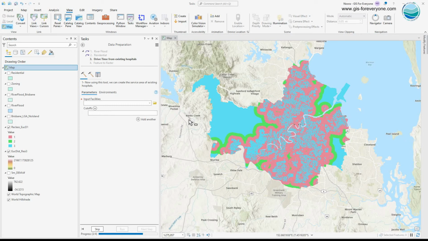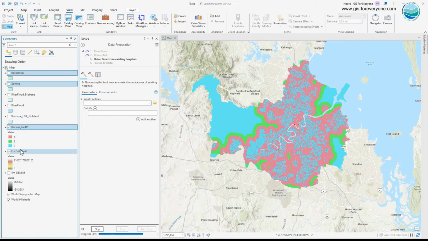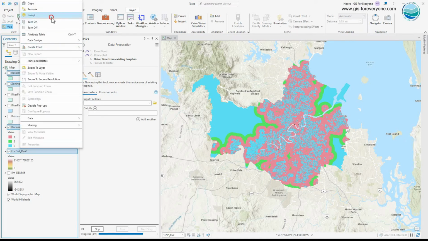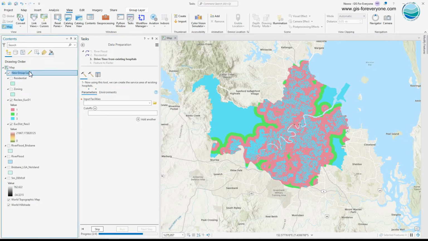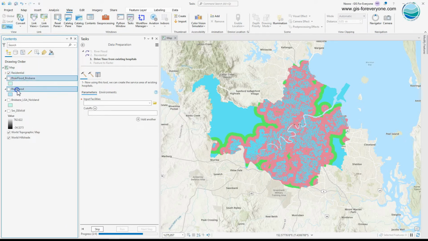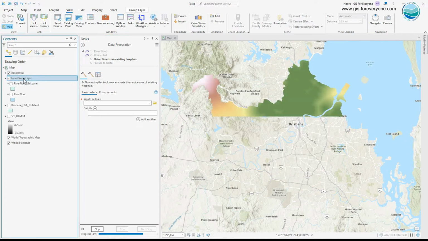First, I'm going to organize the TOC. So let's put residentials in a group layer. And also put river floods in a group layer.